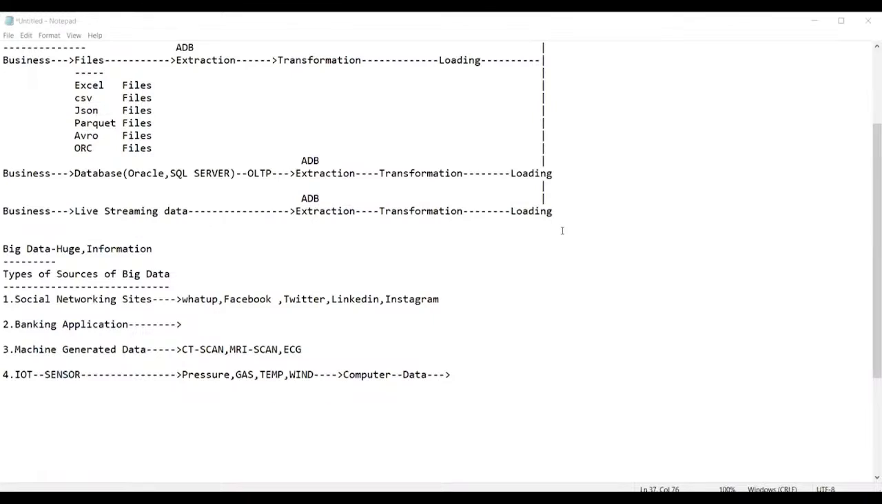Whatever is recorded, the data will be transferred to the computer, and from the computer the data is kept into files, and again it is transformed further for analysis. So basically this is how exactly the process moves on here.